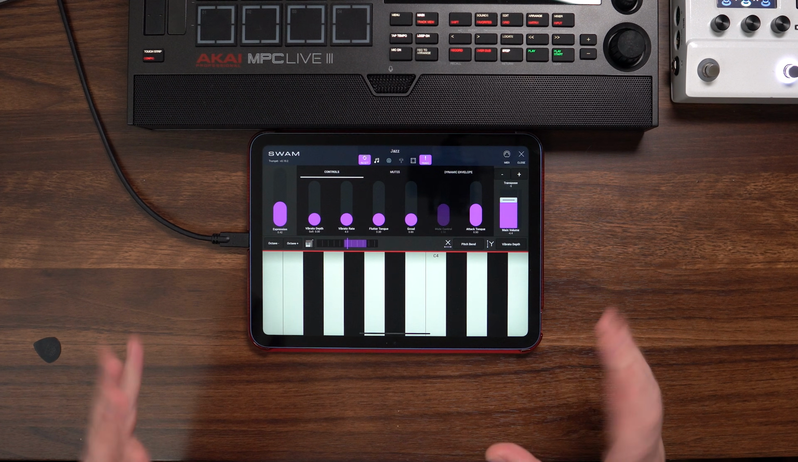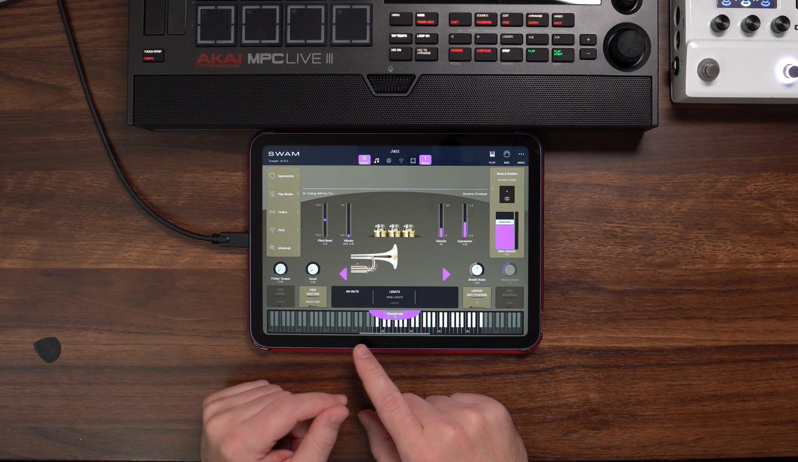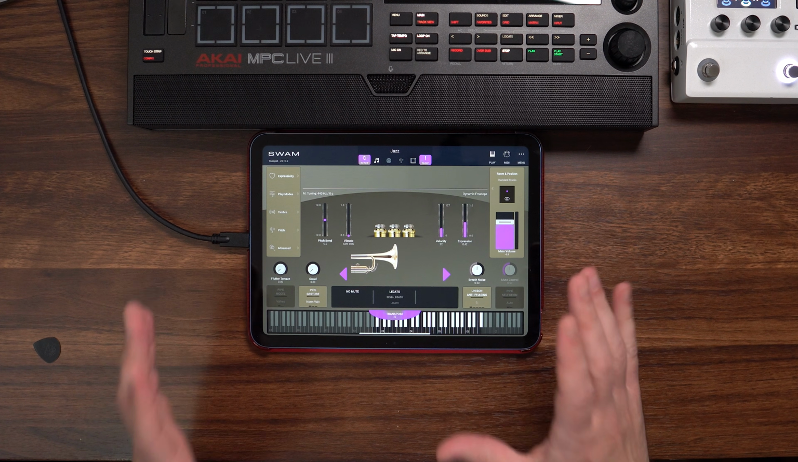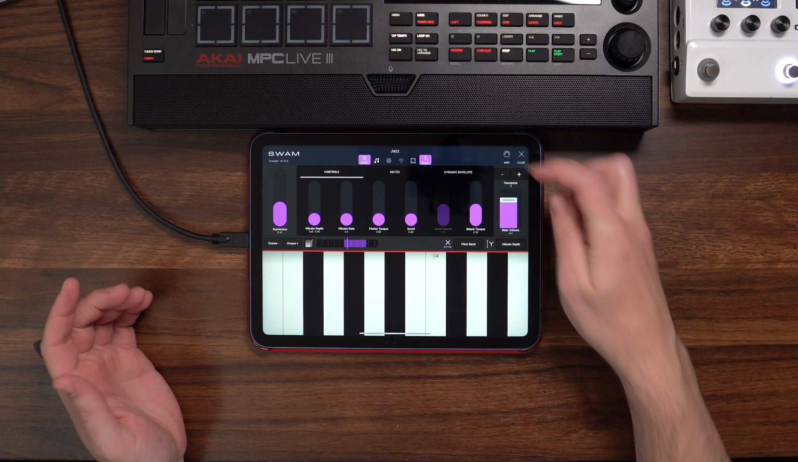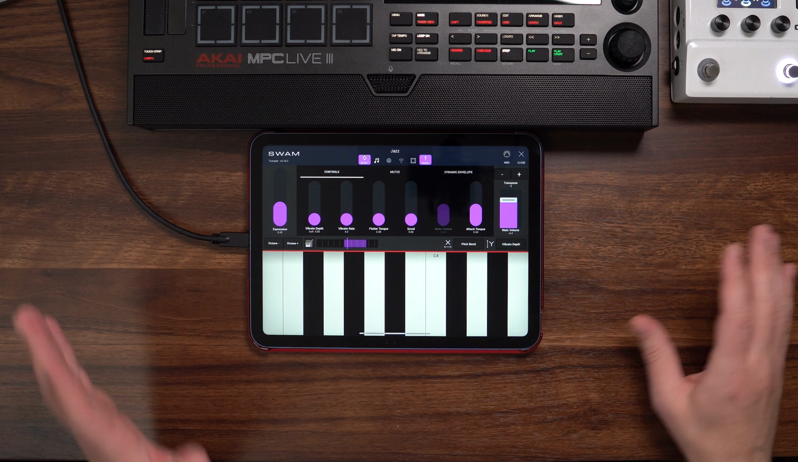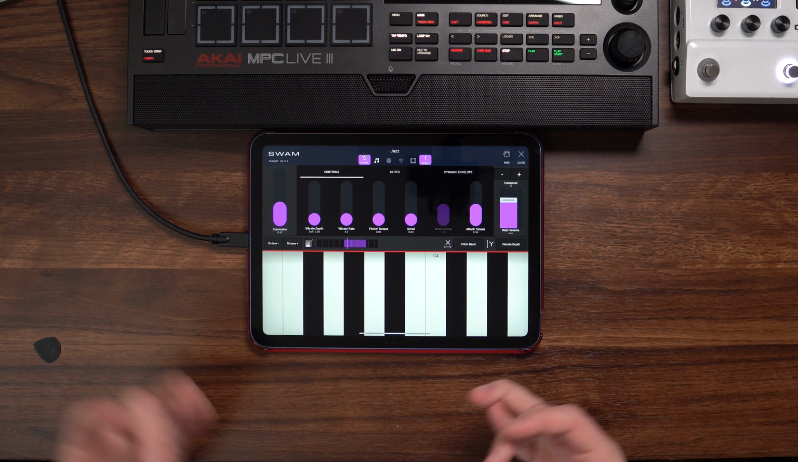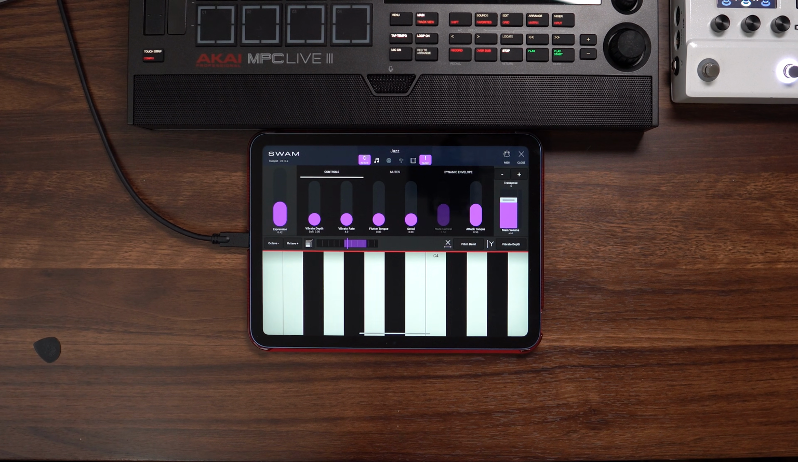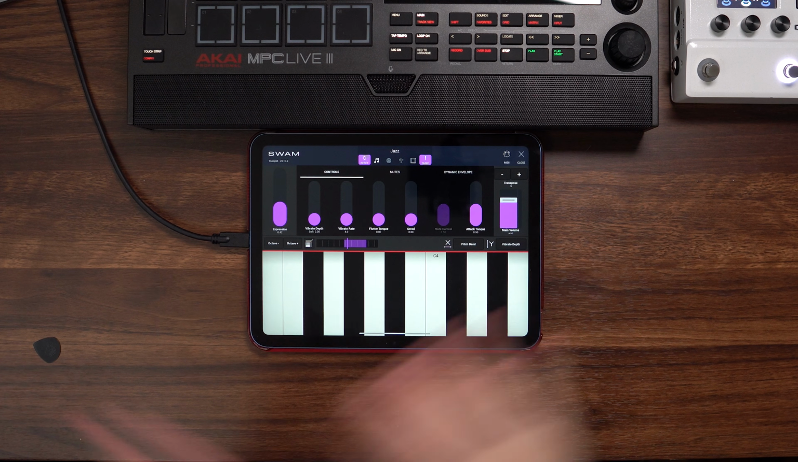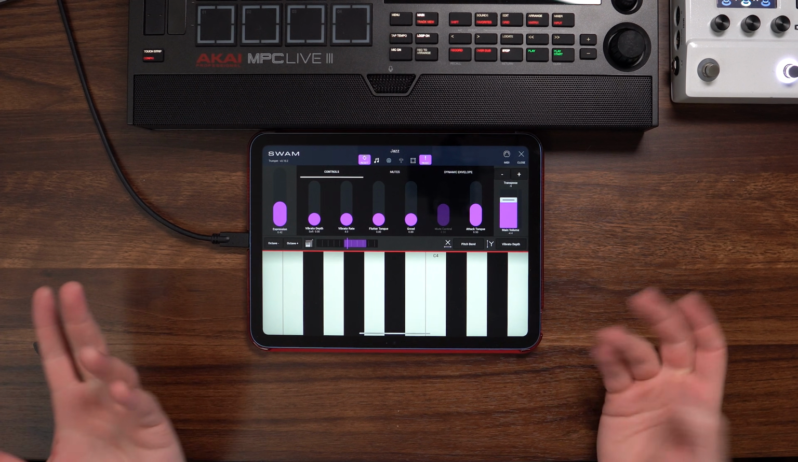The next app that I recommend, and this is actually kind of a series of apps that you can check out, is any of the SWAM modeled instruments. This is just a modeled trumpet that I use all the time on my songs because the MPC Live has some great instruments in it, but it doesn't have a really great trumpet plugin, and I use trumpets constantly. And this is really the best VI of a trumpet that I could find.